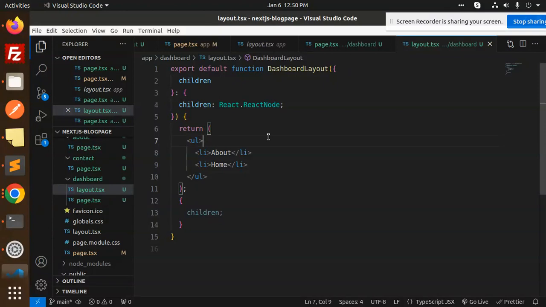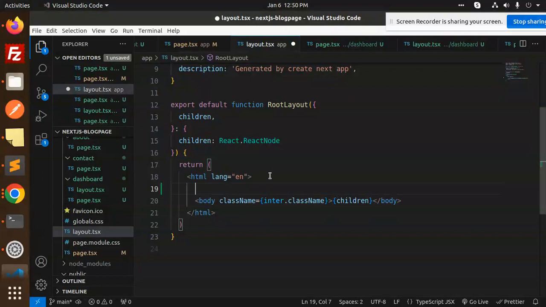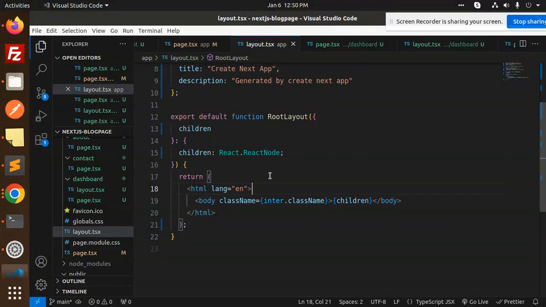You can set a per page layout, and if you want to set the main layout, then you can go with the layout.tsx. You can modify it here, and in the body here we have the children. So here you can create a nav, or make a link over here, or add something and use that one. So this is how pages and layouts work.